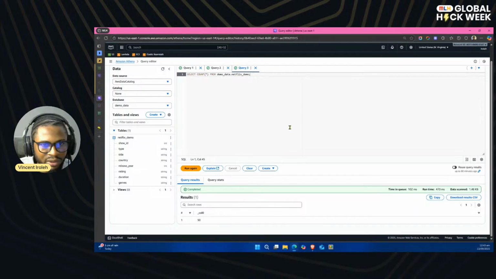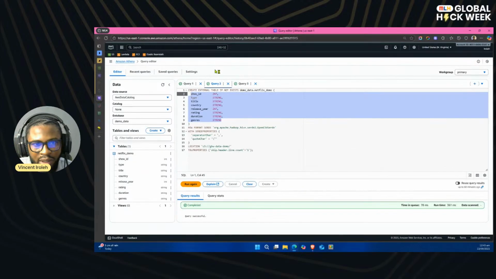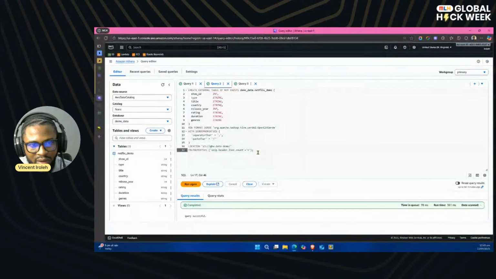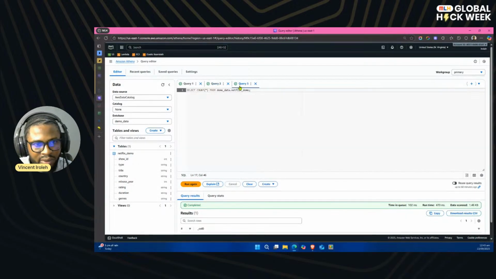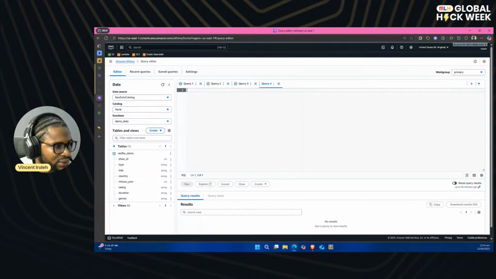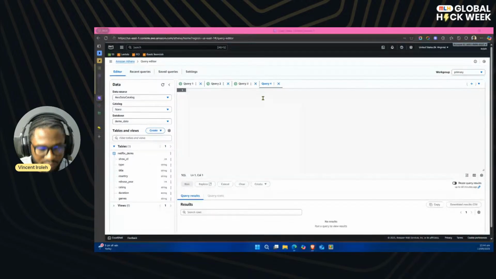Okay, so this is what I'm going to do. I'll just paste the commands as I run them. For the schema, I think I've pasted that before. So I'm just going to paste the one for counting the total titles that we have in the database. Let's say we want to get the titles by release year. So I have this command right here. Just going to paste that.